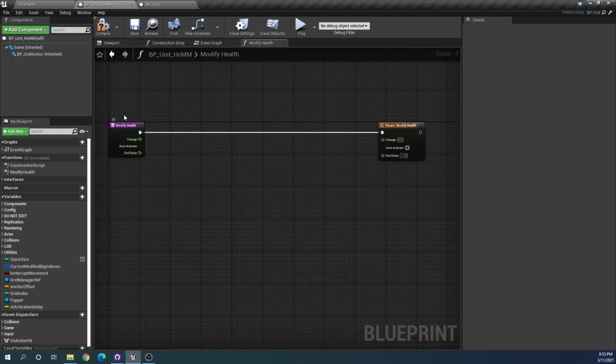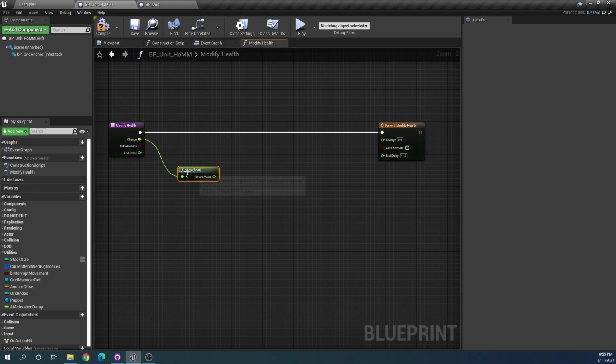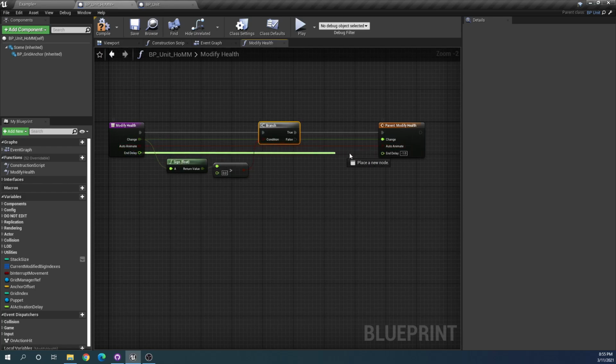So we'll check if this health modification is positive or negative. We'll check the sign. You can do sign on a float and it will be 1 if it's positive, -1 if the number is negative, and 0 if it's 0. So we can use a sign, and then we'll check, is this sign greater than 0? And if it is, then we want to just run our regular modify health stuff, like so. We'll need to, of course, plug in our inputs here.